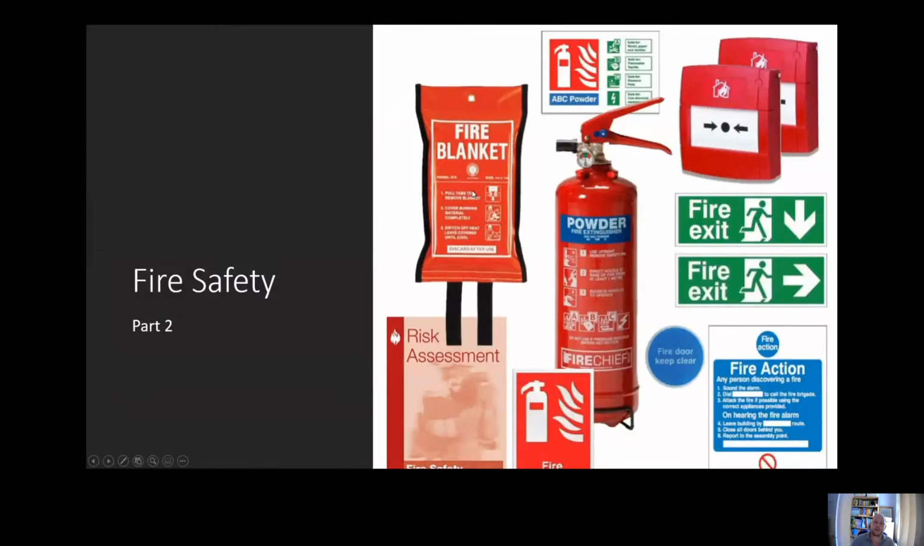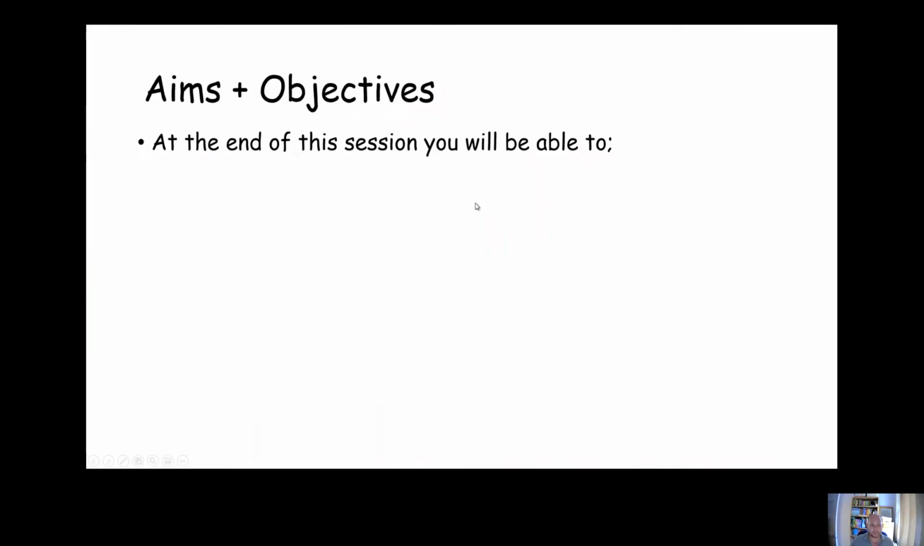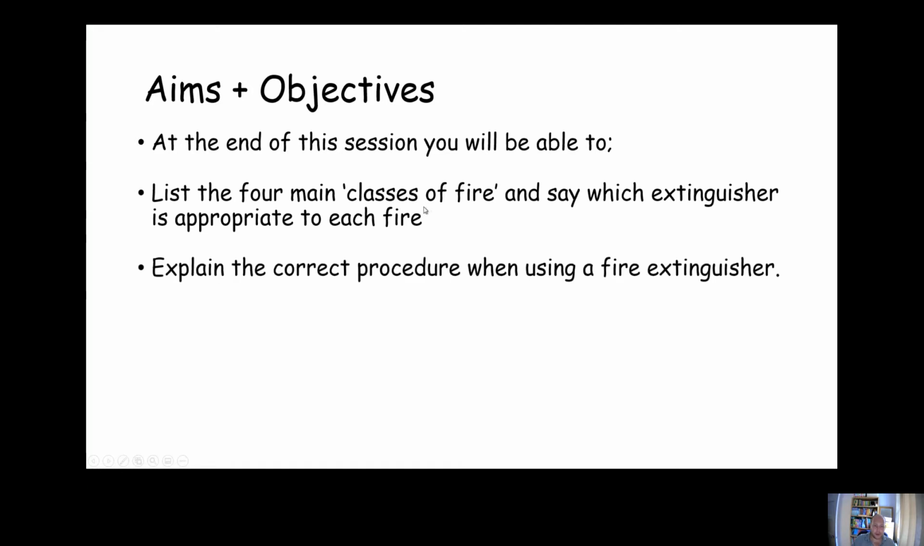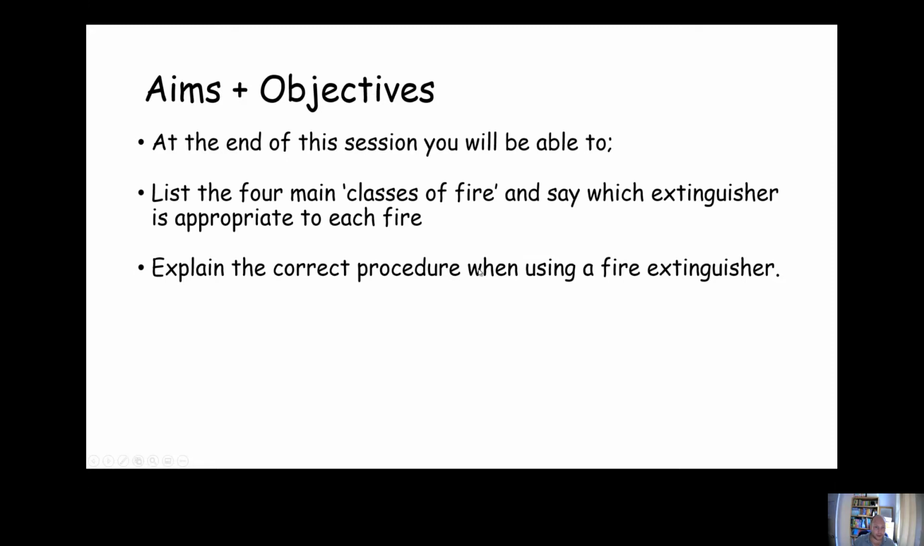Now we're looking at fire safety part 2. Our main aim for you is to be able to list the 4 main classes of fire, which you should be able to do already from the last session. Explain the correct procedure when using a fire extinguisher. It's called the PASS procedure, and we'll look at that at the end of this section. And I also want you to be able to recognise the different extinguishers and know which fire they should be used to extinguish.